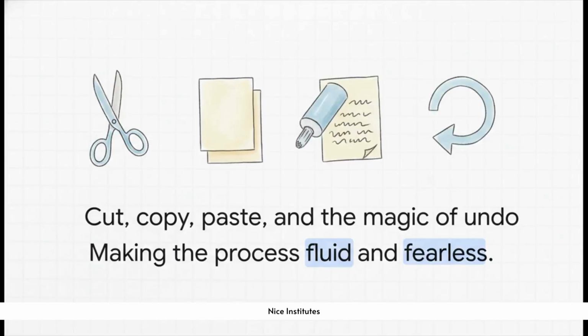First up, the absolute basics. These are things we take for granted now, but man, they were revolutionary. We're talking cut, copy, and paste. And of course, the magical, life-saving undo button. Just think about it. These simple commands took away the fear of making a mistake you couldn't fix. It totally changed the game for how we write and edit.